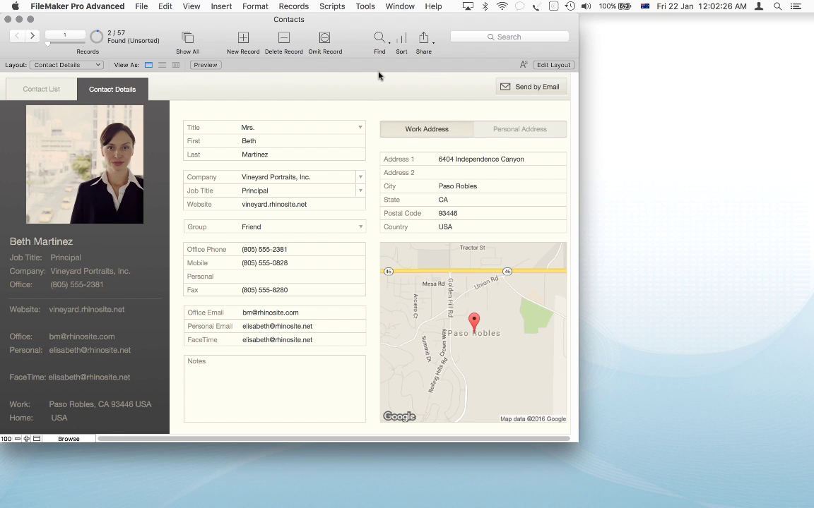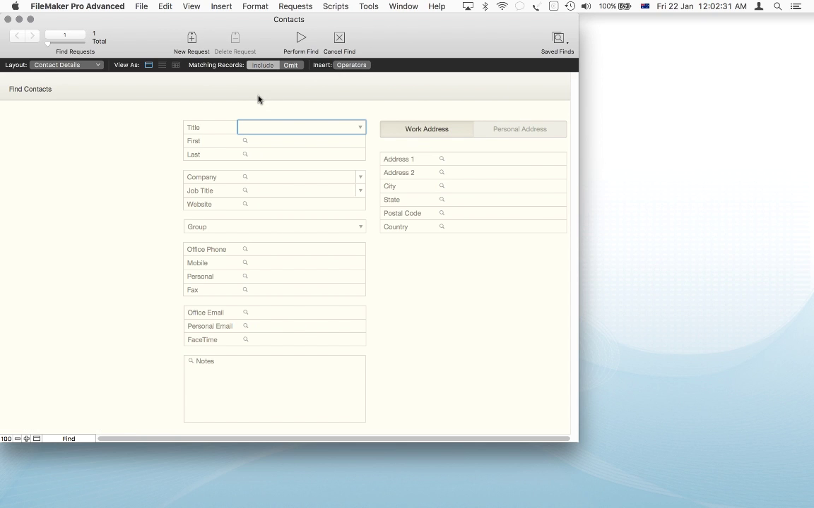So if we do just a simple search request, click on this Find button here, gets us into Find mode. Now one of the things you'll notice about the contacts starter solution that we're using in this video is that the appearance of the layout changes between Browse mode and Find mode, and this has been specifically done by the developer to help the user to understand that they are in Find mode and not, for example, creating a new blank record.